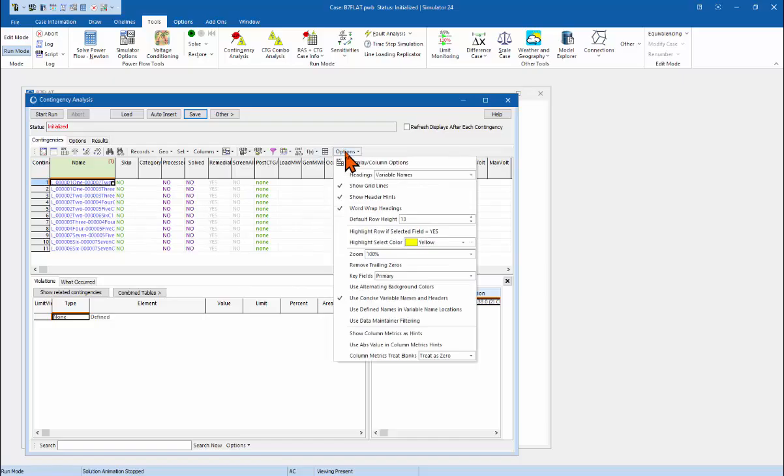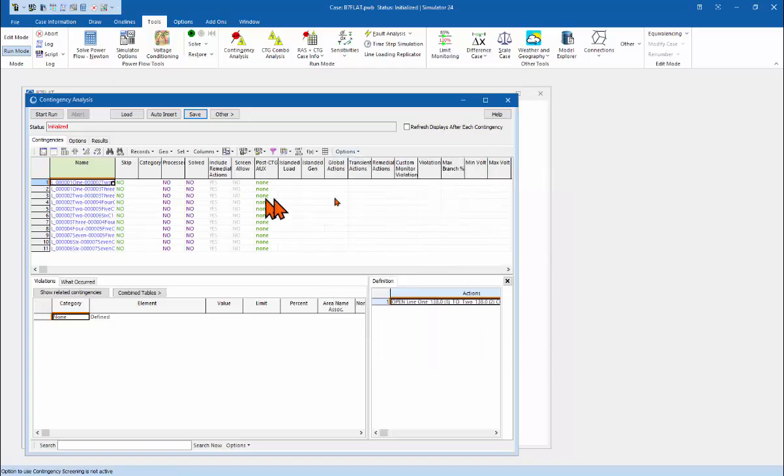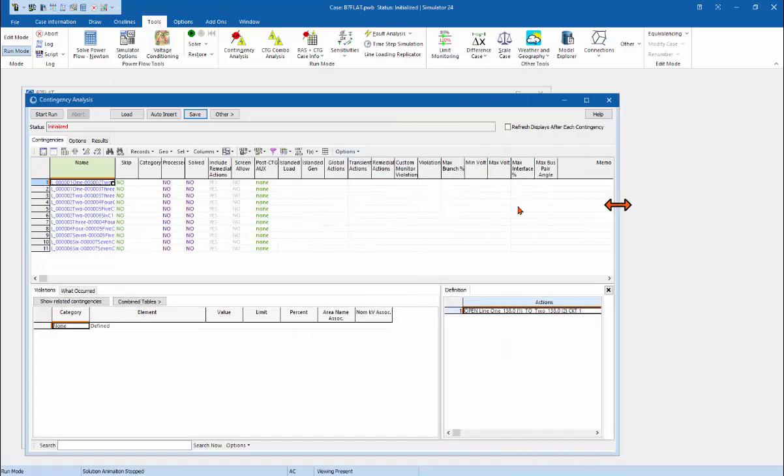So, looking at variable names, they're a little bit harder to read, but if you need to relate exactly what you see in the user interface to what you see in an auxiliary file, then you want to use variable names. And you can switch back to normal for all other purposes generally, because it's a little easier to read.